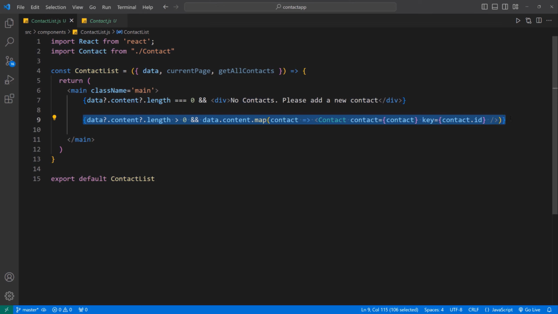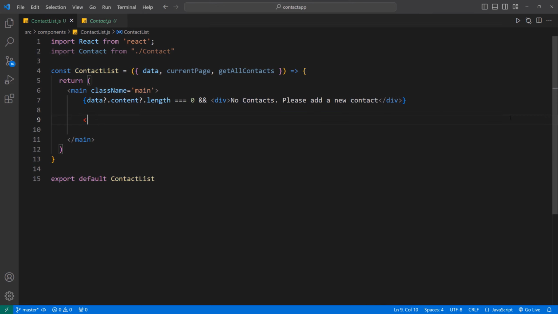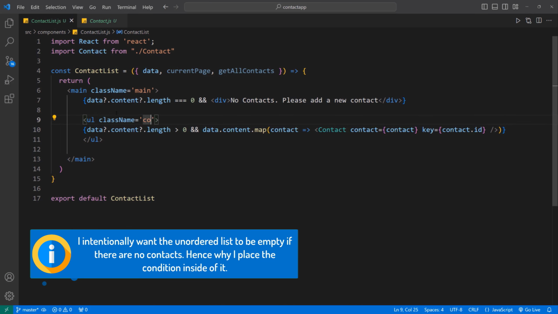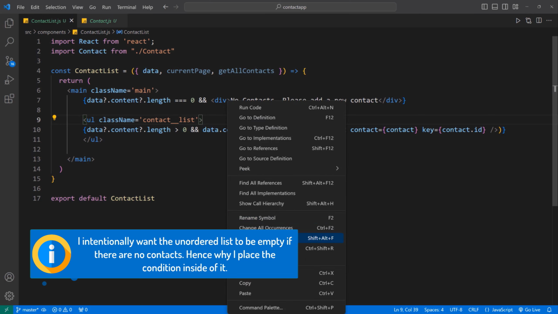So I'm going to take all of this code and then define a UL. So we're going to say UL. Actually, I should have done that in the beginning. So instead of this UL, we're going to pass in this code. And I'm going to give this UL a class name, contact-list. Then I'm going to right click and then format document.